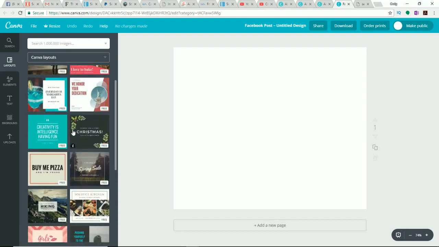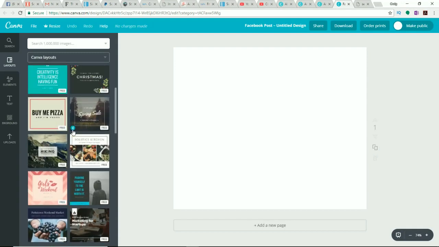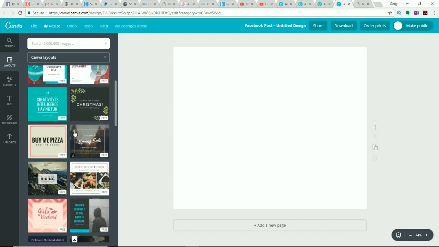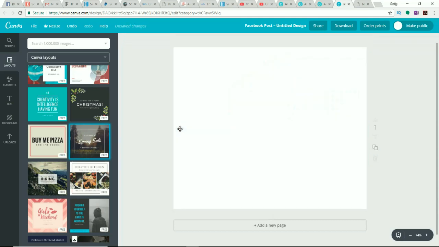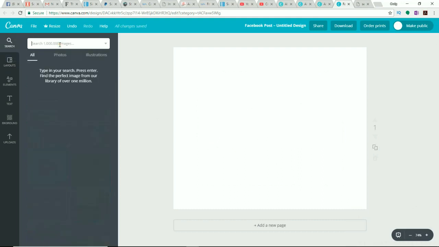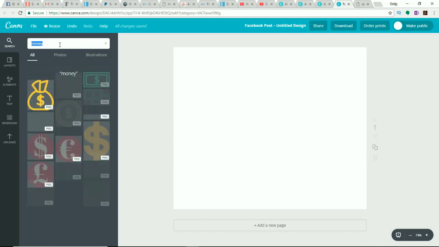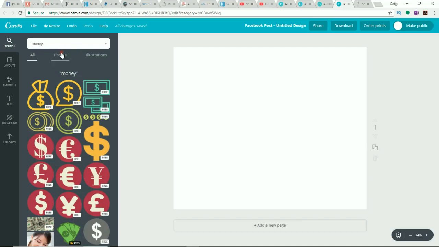And then you can scroll down and find one that'll work for what you're doing. Right now, you can choose any of them because you can adjust them. So let's just choose this one. And I don't like that background, so we'll just delete it off there. The other stuff is still there, but the background is gone. So we'll need to put a background picture on there. Usually you need to do something with money to catch people's eyes, and choose photo.